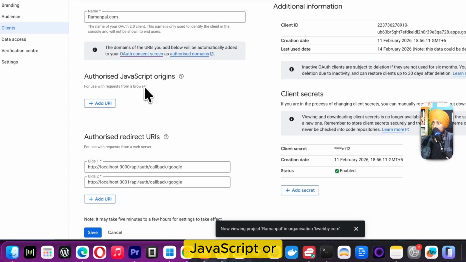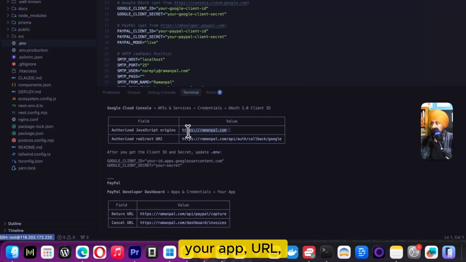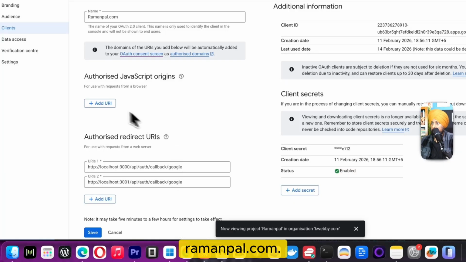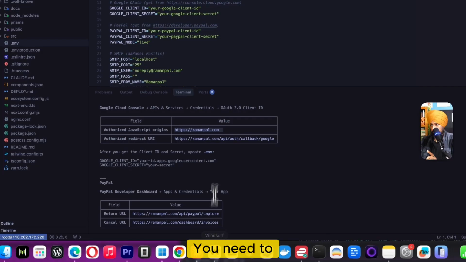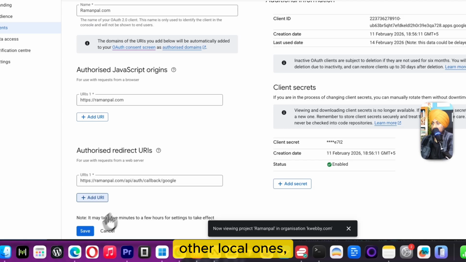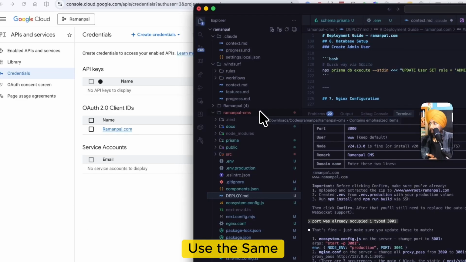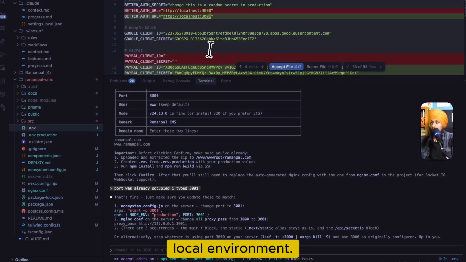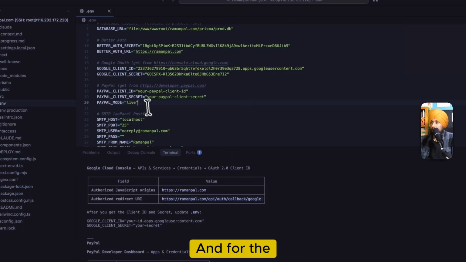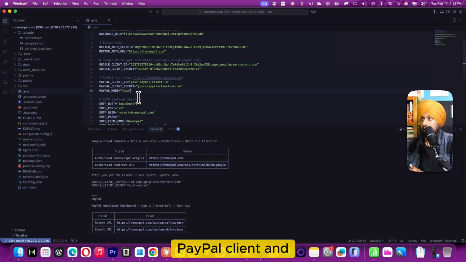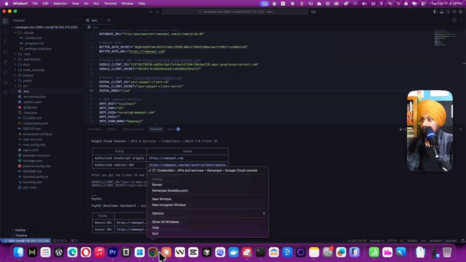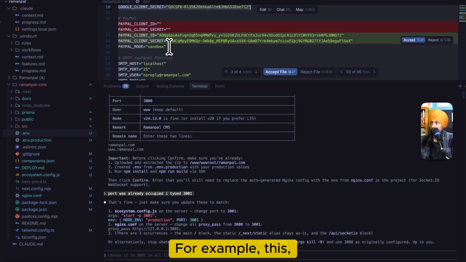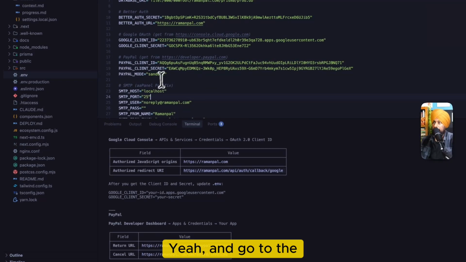Authorized JavaScript origins must be your app URL. For example, here is ramanpal.com, and let me add this. And there are authorized redirect URIs. You need to add this. That's it. Now delete the other local ones, and click on save. Use the same client ID and secret from your local environment. And for the PayPal client and secret, I will also use the same as from the local environment. For example, this, add that here.